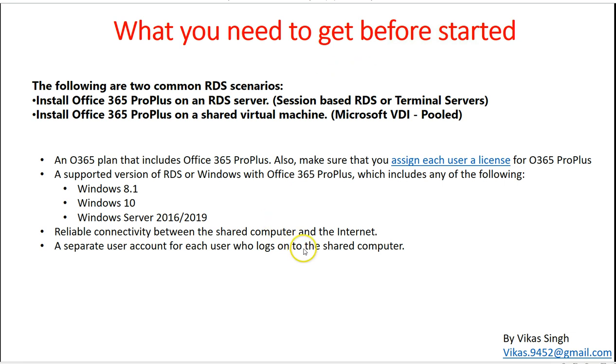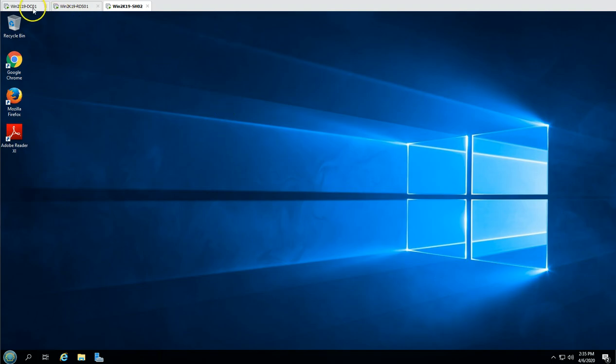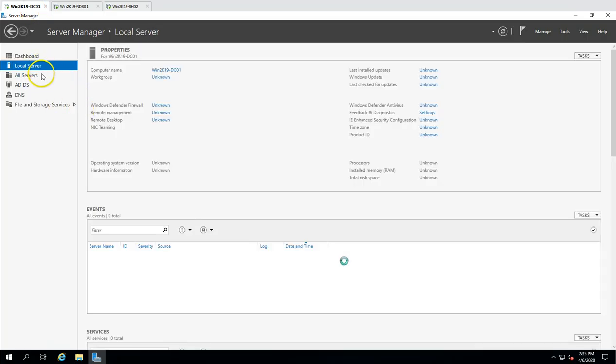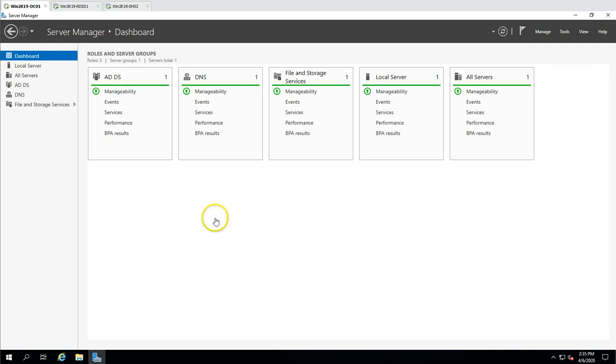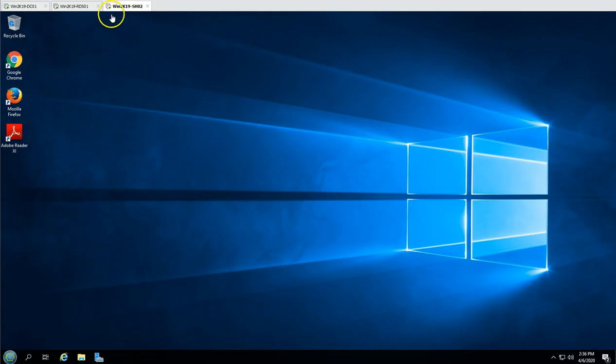So let's get in, and I'm going to run the installation now. I have a few servers here. This is my Active Directory server, you can see the Active Directory DNS role is installed. This is my RDS server, and this is my session host server.